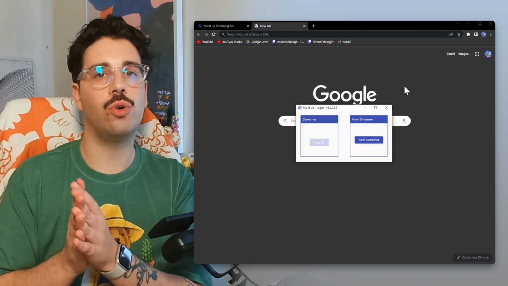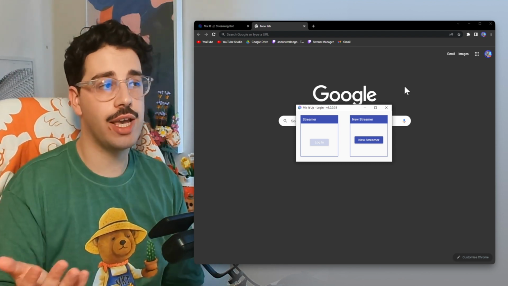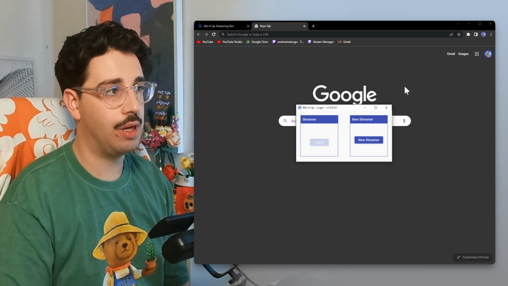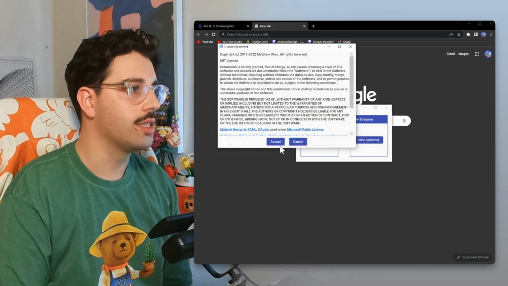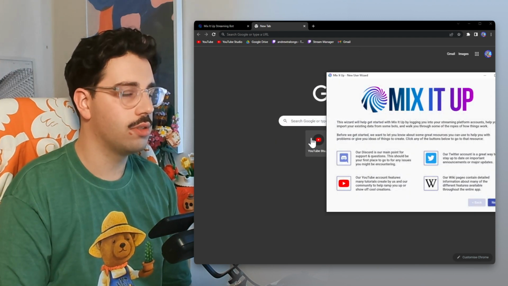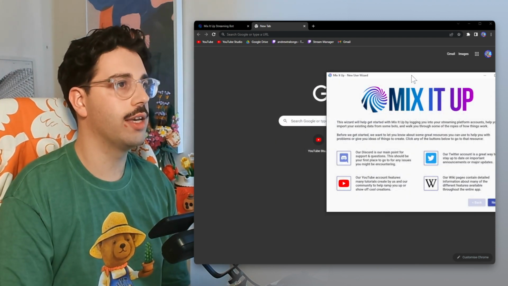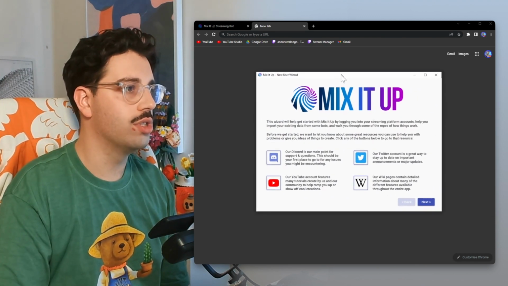So now that you've got that all downloaded, now you just need to run the application and you'll be greeted with a nice little pop-up like this. And what we're going to do is click New Streamer. You just got to accept all the license agreements, the terms and conditions and whatnot. And then we're going to start the new user wizard.